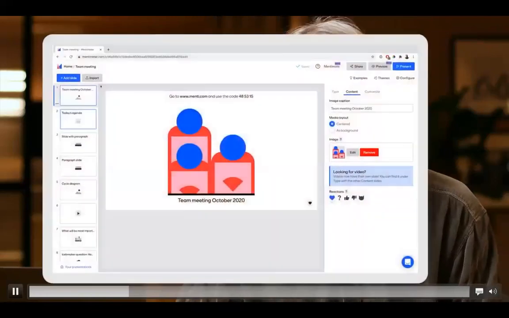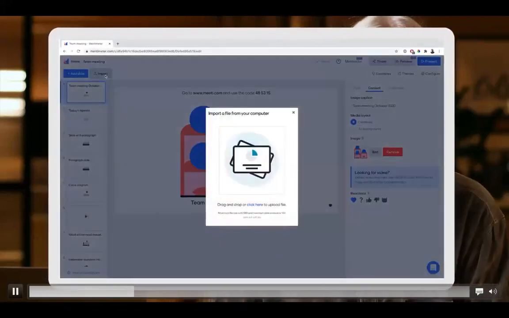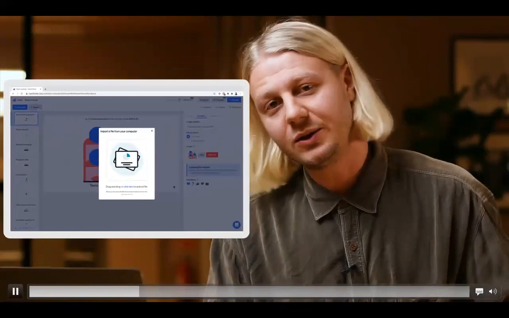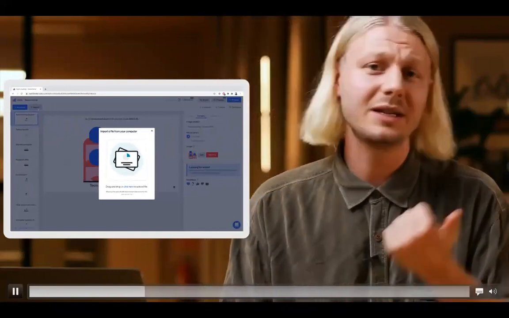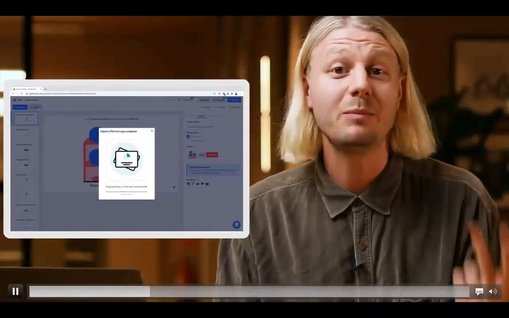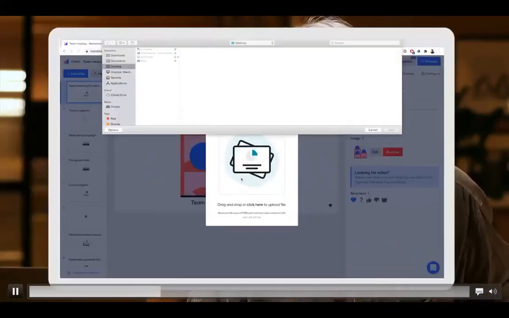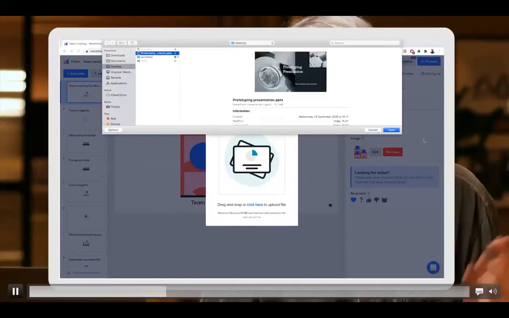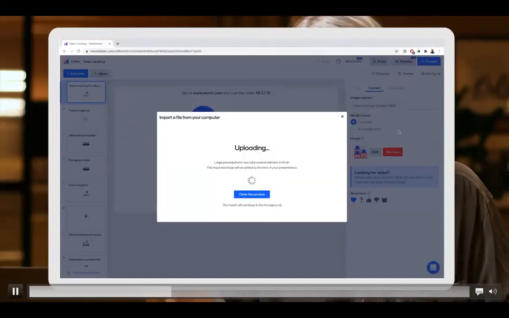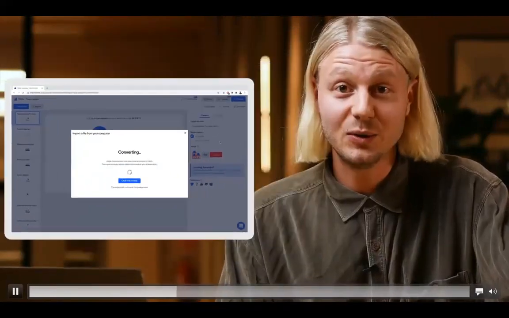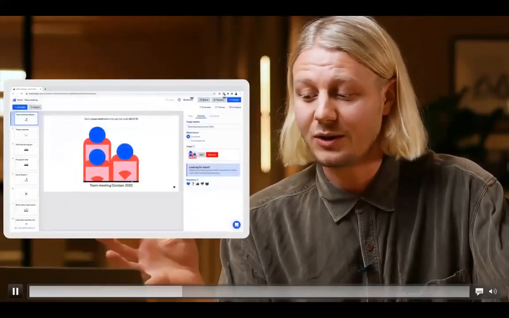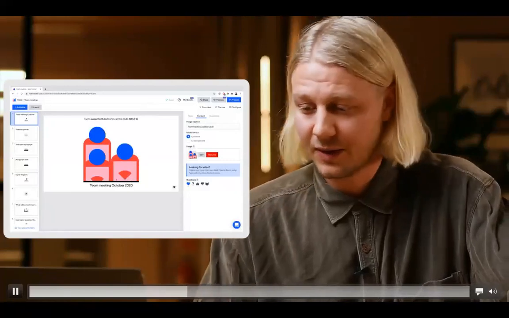Now, if you already have an existing PowerPoint presentation, it's really easy to upload your PowerPoint directly to Mentimeter. To do that, I'm going to go up here and click the import button. What this allows you to do is import either PowerPoint presentations, Keynote presentations, and even PDFs directly to Mentimeter. So I'm going to click here and select my prototyping presentation. As you can see, it'll upload directly to Mentimeter.